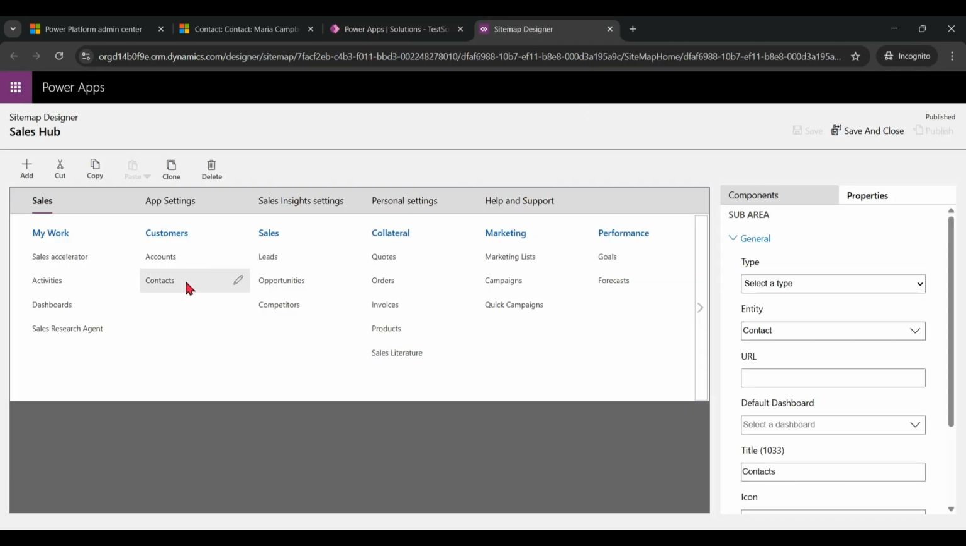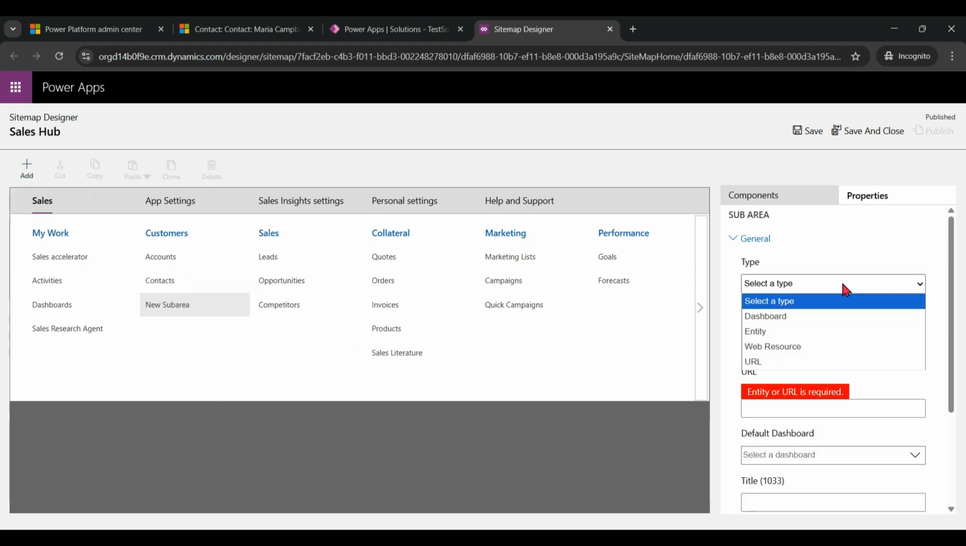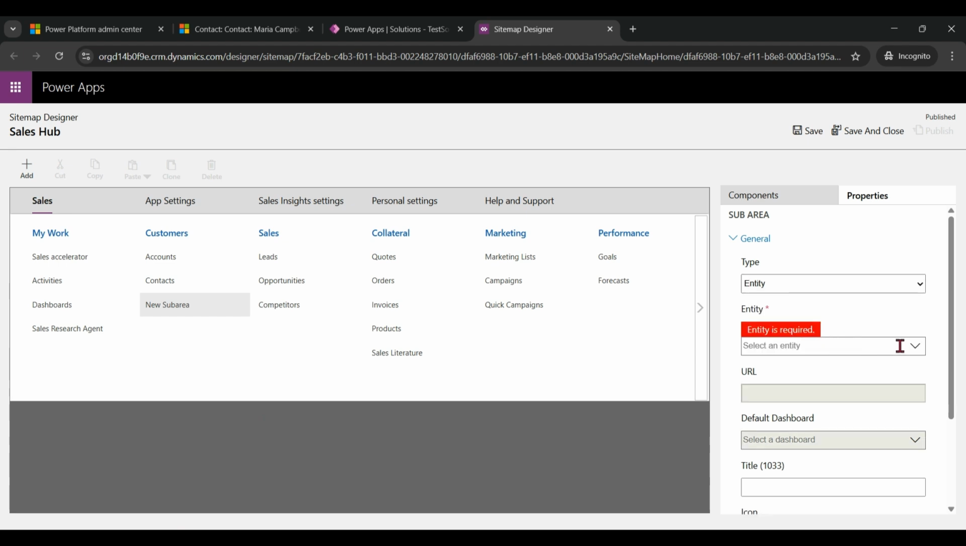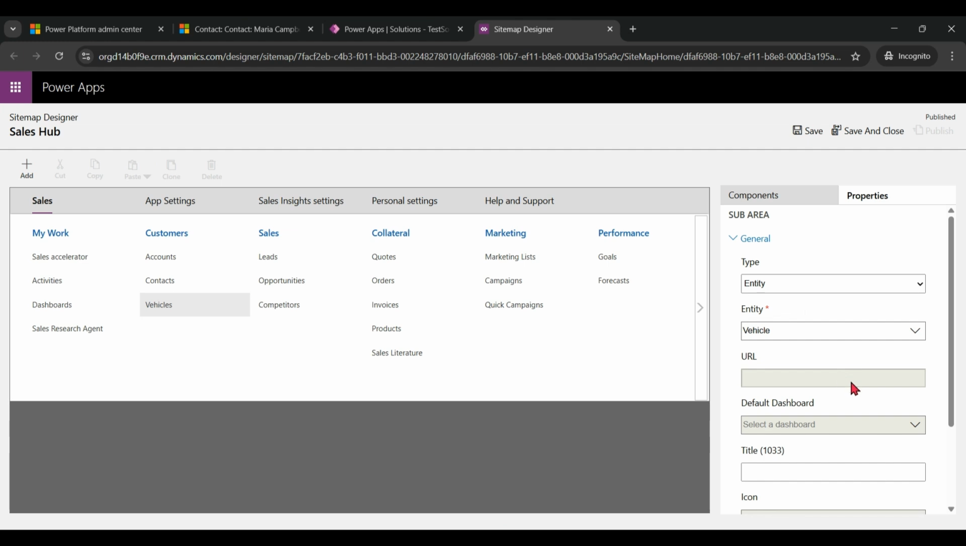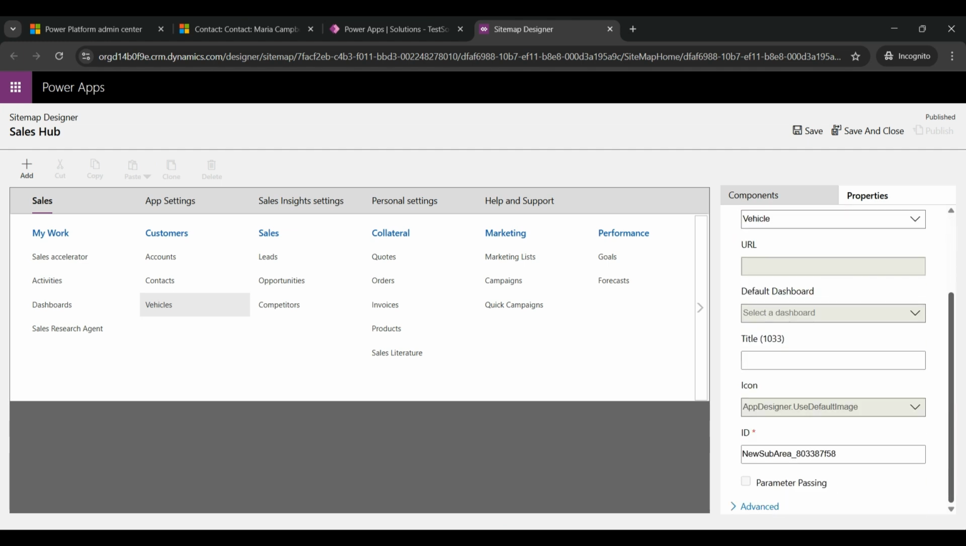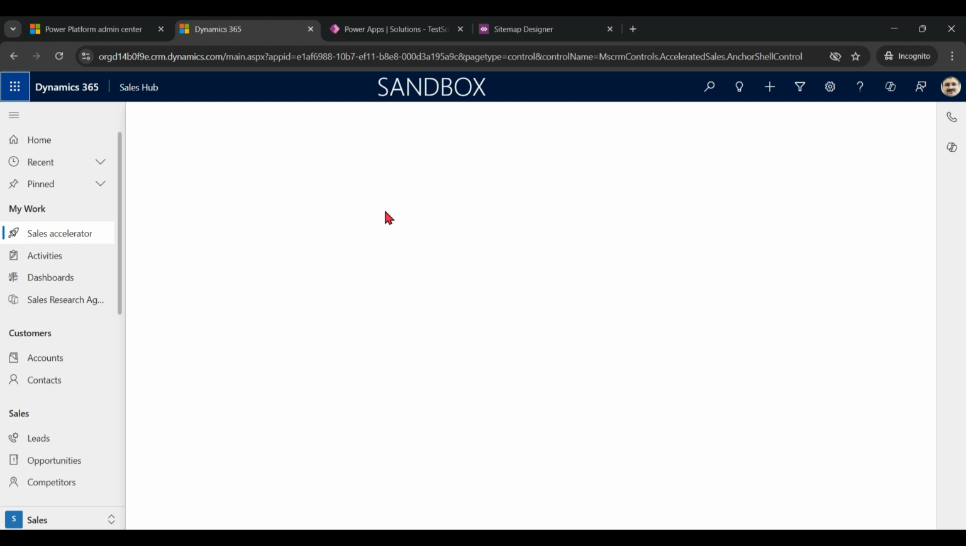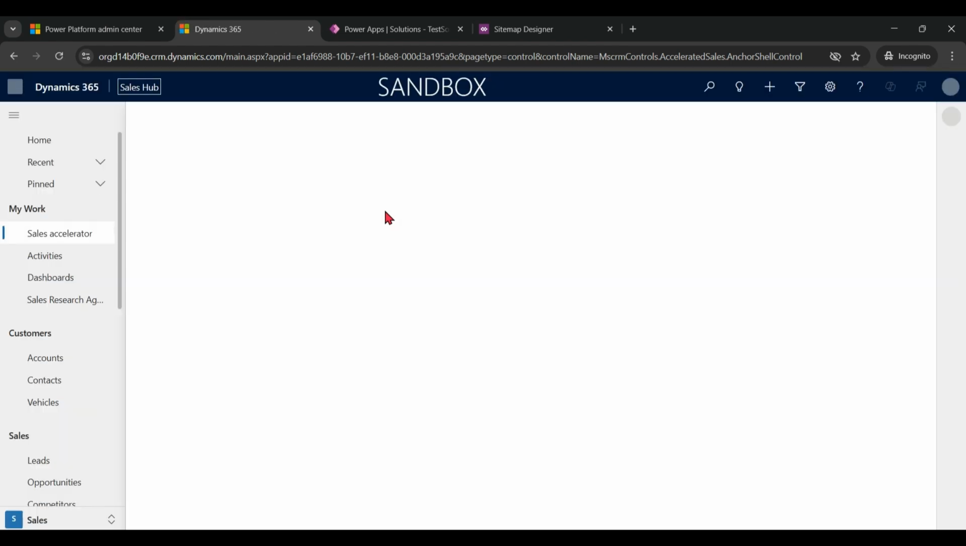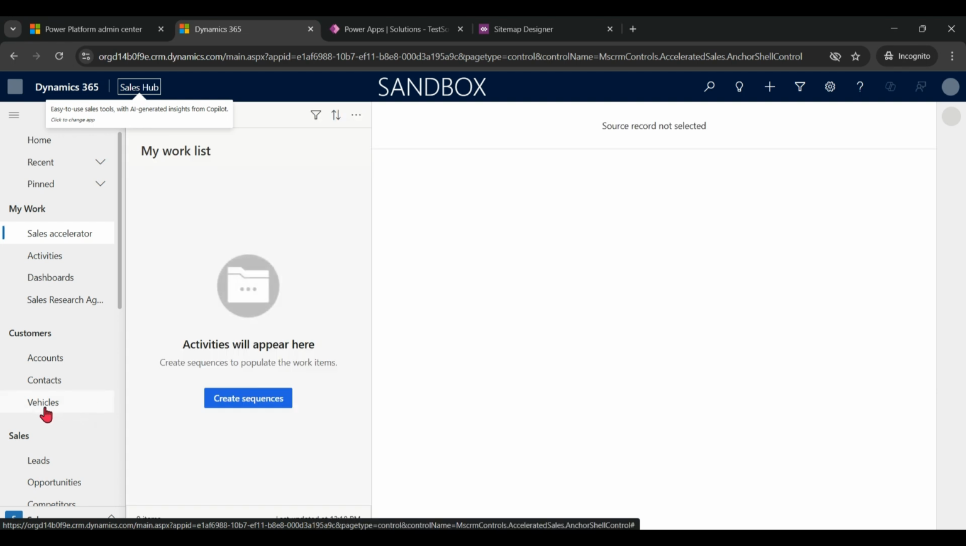Let's say we want to add here a sub area, entity, vehicle, save, publish. Refresh the screen. Now you can see vehicles over here.